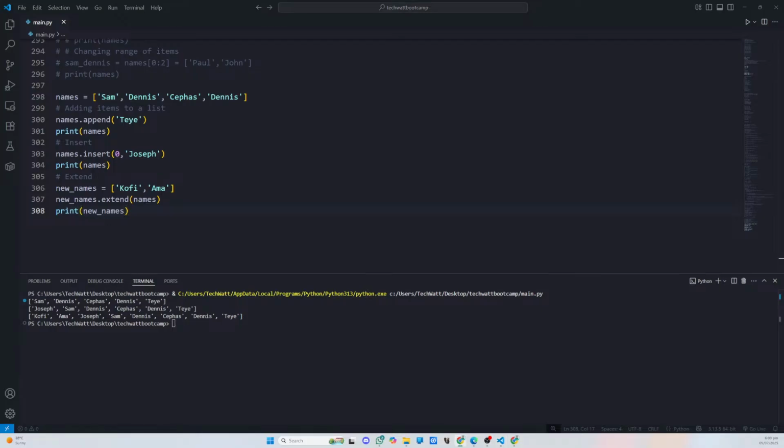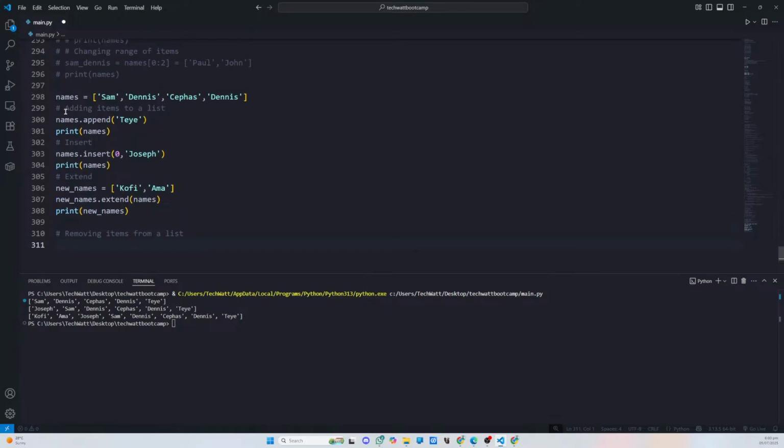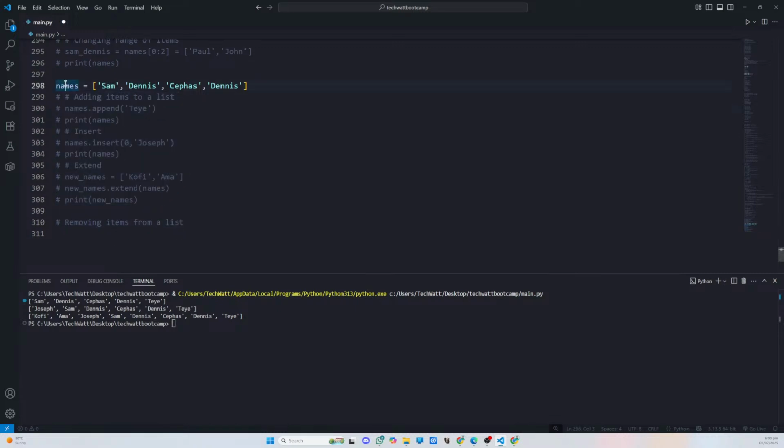Now let's go ahead and look at how we can remove an item from a list. Okay, so removing an item, because we now know how to add. So, removing items from a list. Is that okay? So to remove an item from a list, let's start with our names list, and let me comment all of these that we had. So let's say we have names here and there are two Dennis, we want to remove one from it.